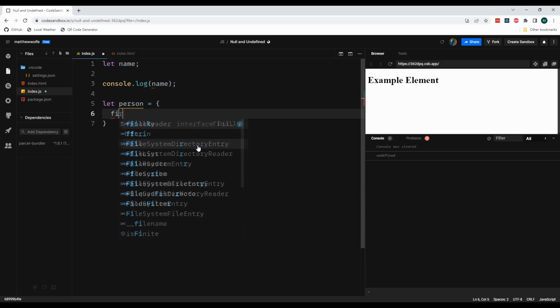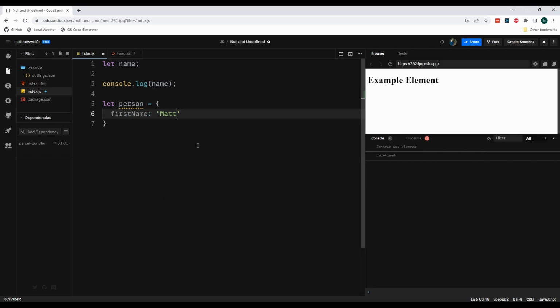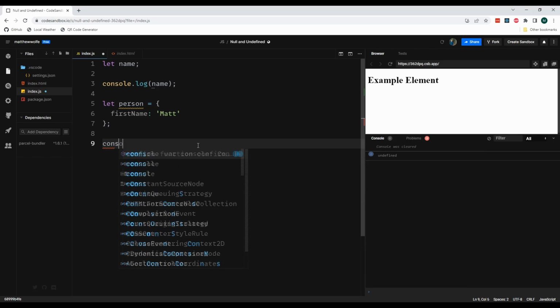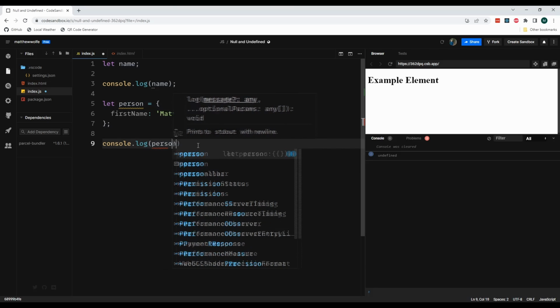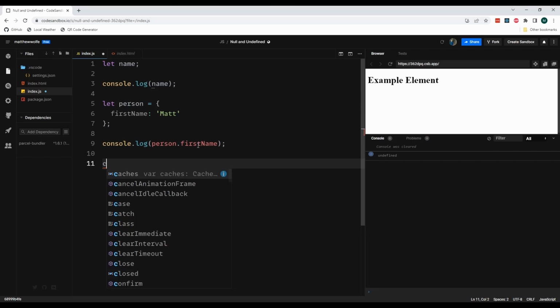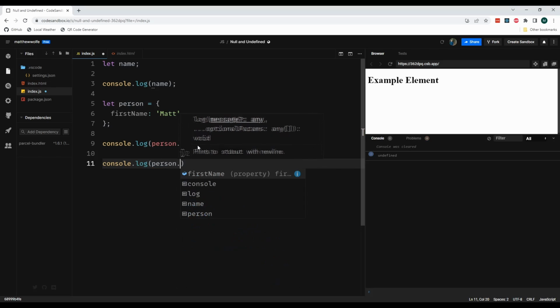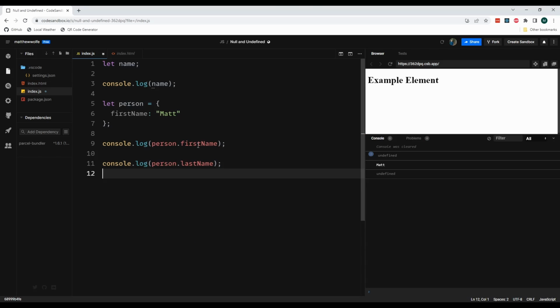For example, I'm going to make an object called person that has the property first name. If I attempt to retrieve the first name, it will return the correct value. However, if I were to attempt to retrieve a property called last name, which clearly does not exist, then it will return undefined. This essentially means that JavaScript object properties that are not defined will therefore be undefined.